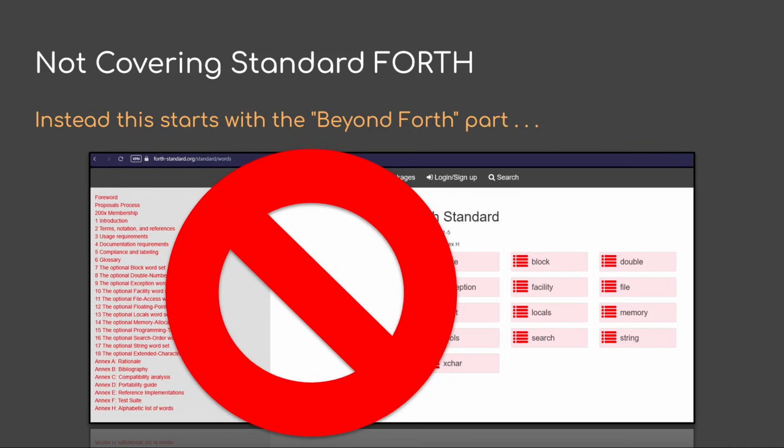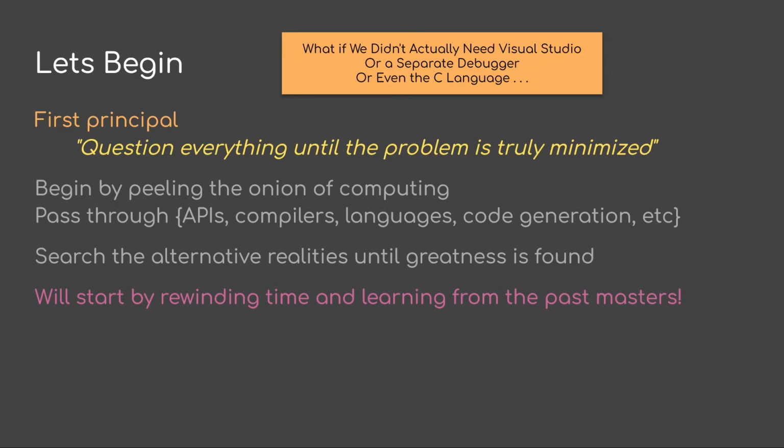This talk will not be covering standard Forth. Instead, this talk is going to start with the Beyond Forth part. Let's begin. What if we didn't actually need Visual Studio? What if we didn't need a separate debugger, or even to see language?